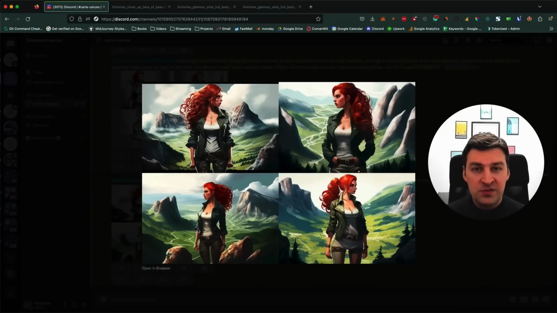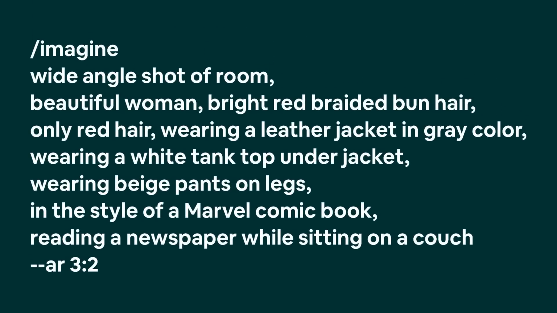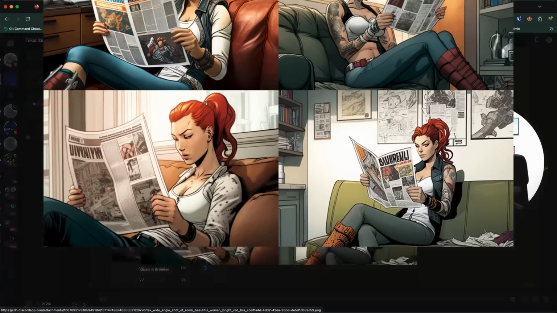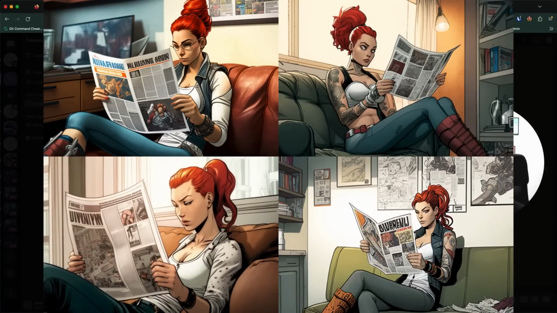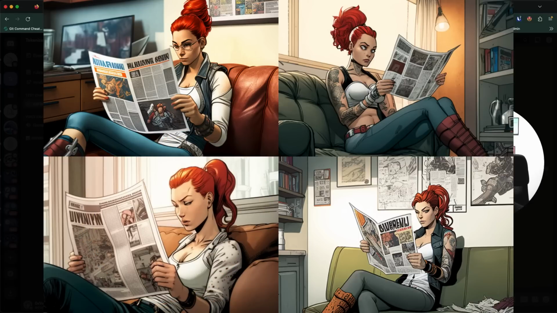I want to create an image of Carla sitting on a couch reading a newspaper, but without using an image prompt. Imagine wide angle shot of room, beautiful woman, bright red braided bun hair, followed by everything that we're used to, except that I'm going to add reading a newspaper while sitting on the couch. So the benefit of this approach is that it allows me to create an entirely new reference image that not only has the right image format, but it also features a woman that looks a lot like Carla. I'm going to upscale the bottom left one to use it as a reference image in the next prompt.